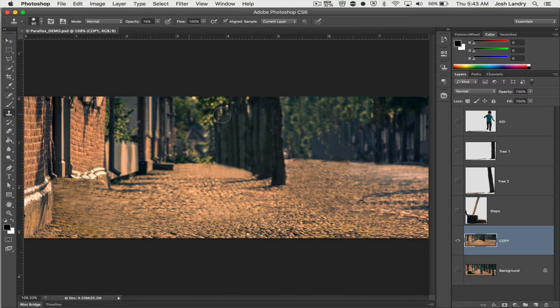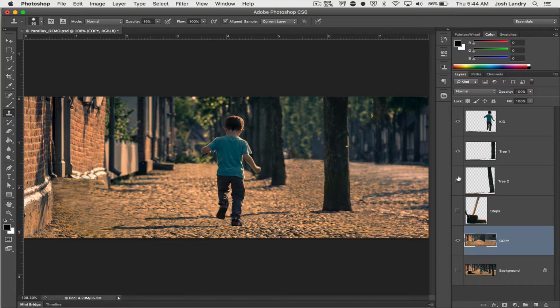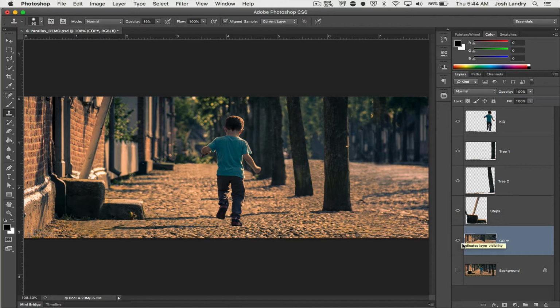Tutorial series. Okay, so here in Photoshop, here's my pretty cleaned up photo, and I've removed the kid, tree number 1, tree number 2, and the steps. So that's how it's all going to be reassembled in Blender. So what's the next step?